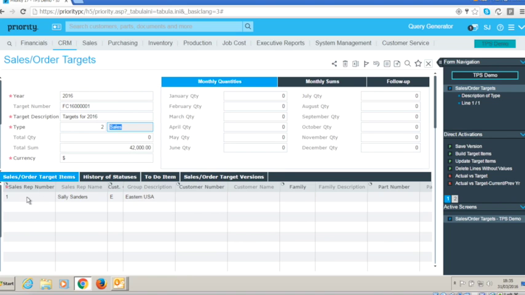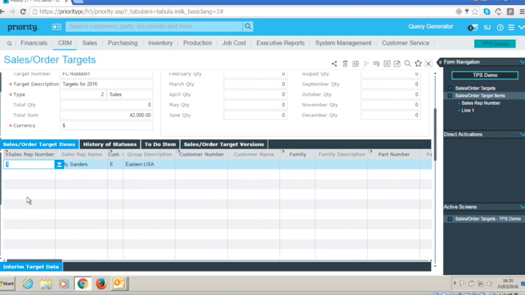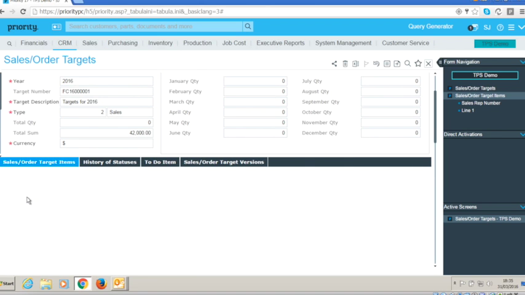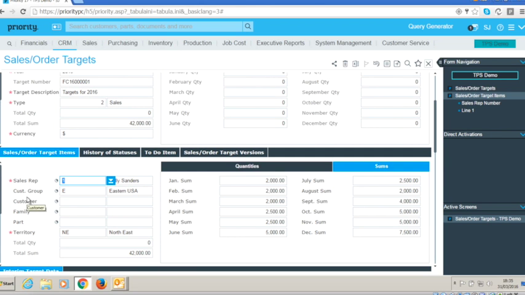And then if we go down to what the target actually consists of and look at it in a slightly more user-friendly format, you'll see that for a given sales representative, we can choose a customer group, we can choose a territory. We'll come on to how we can get this right down to the part level. But in this case, we're just saying that in a given territory, these are the value targets.